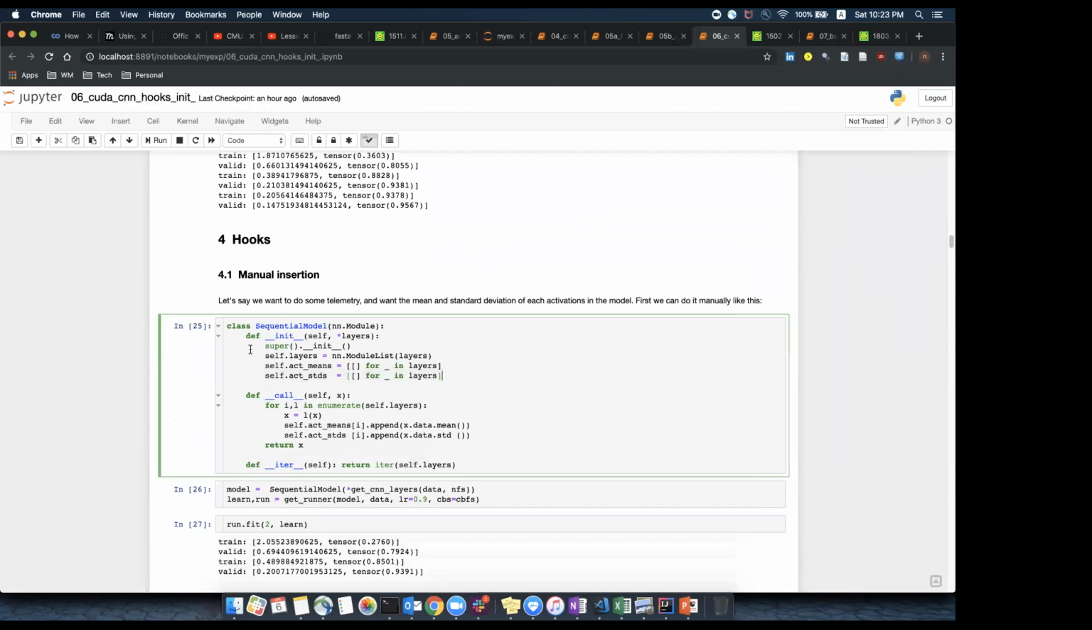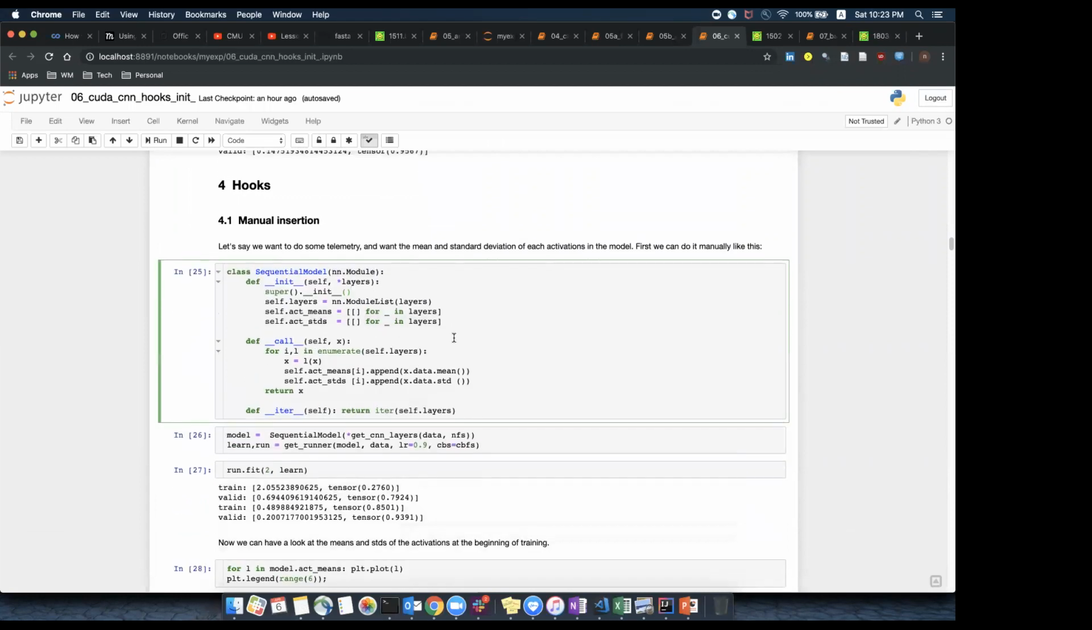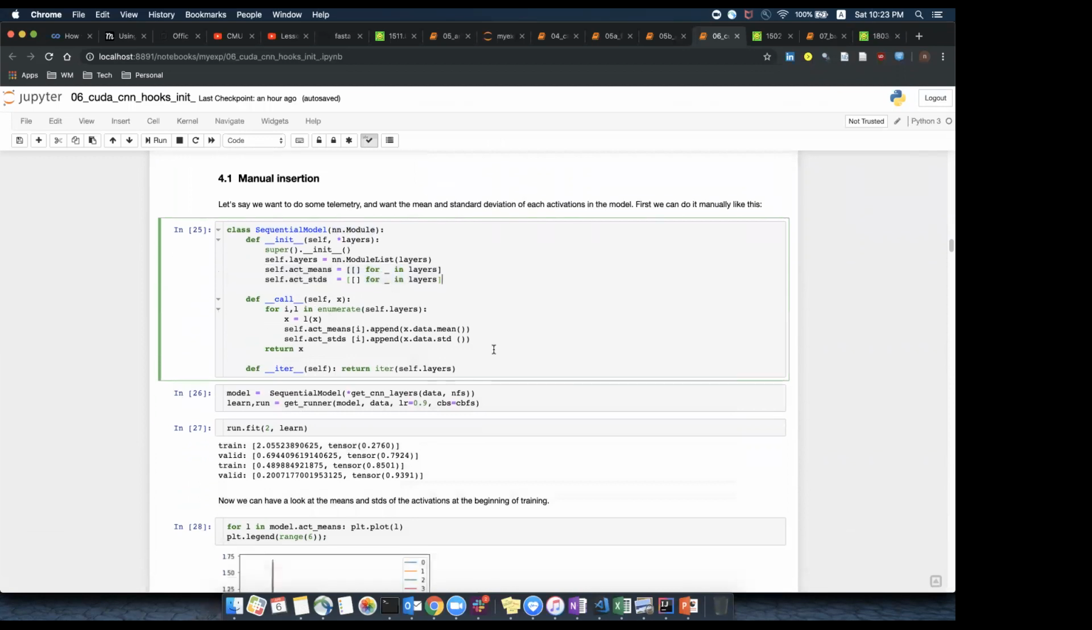So what we are doing here is defining a sequential model that inherits from the PyTorch nn.Module class, and we initialize an empty list for each of the layers. Now, as we know, when we write model with brackets, it basically calls the dunder call method, and that calls the forward method. So we are directly overwriting the call method that was there in the nn.Module, and in that we are saying, while you are applying this module, just keep appending the mean and standard deviation into my list. So that will keep happening the moment I call my sequential model.